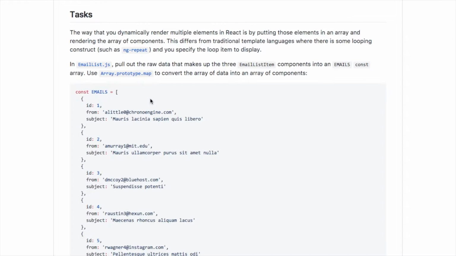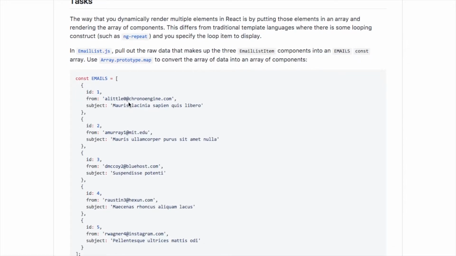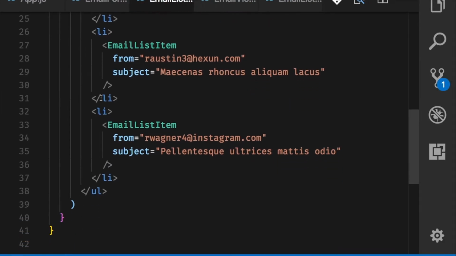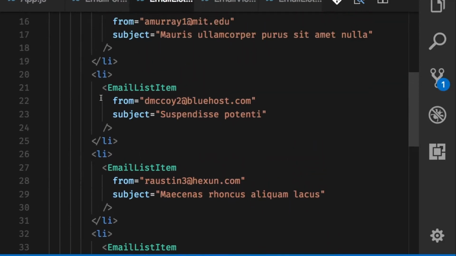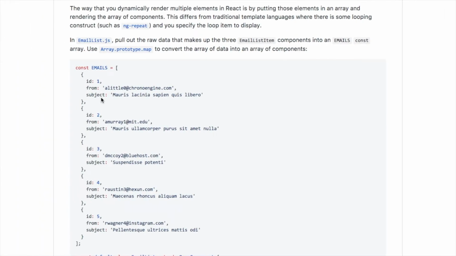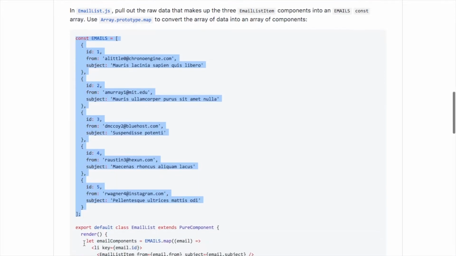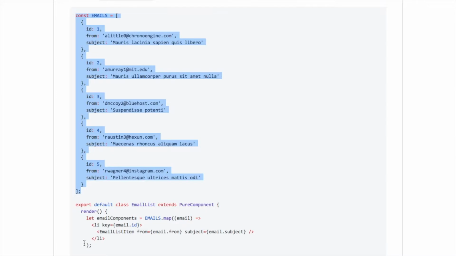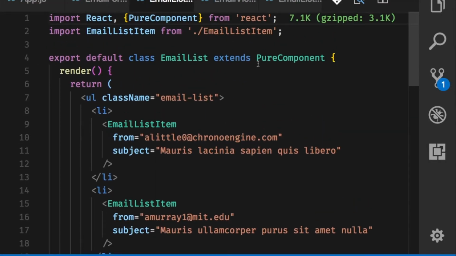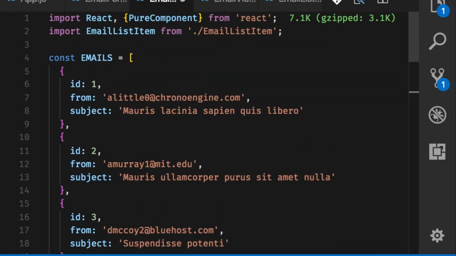So what I want to do is pull out the data that's sitting inside of these email list items, all of these from and subjects, just pull it out into an array to kind of simulate getting real data. Okay, so you can copy that. I'm going to copy it just to save time. So we have that here. So that's our email list constant.